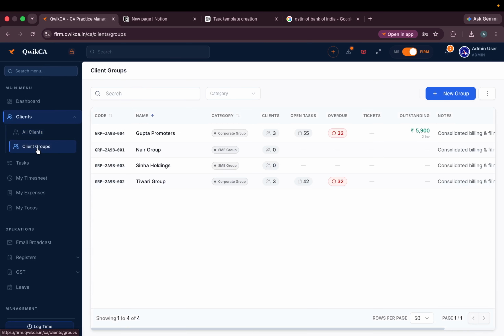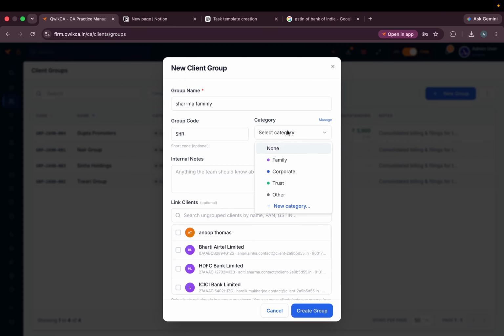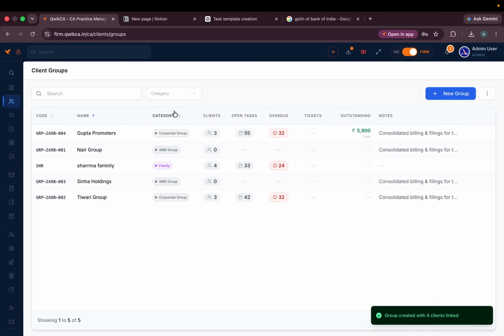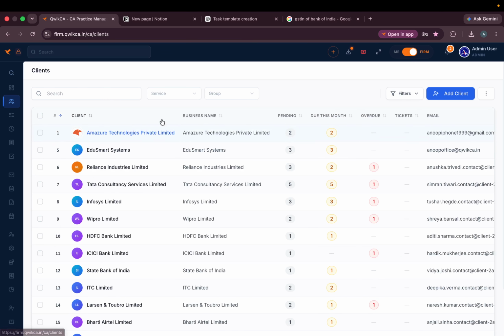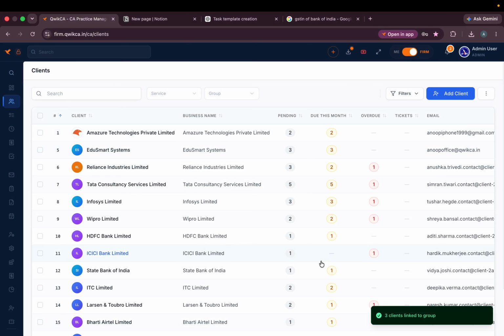So the next thing is client group. You can create multiple groups. Suppose some family is there, Sharma family, with code, category, family, internal notes. I am adding a few clients there and creating the group. So you can see this group is created. You can add multiple clients, just filter out whom I need to add. So these two or three I am linking, not linking services, linking group Sharma family. I just linked them to the Sharma family.